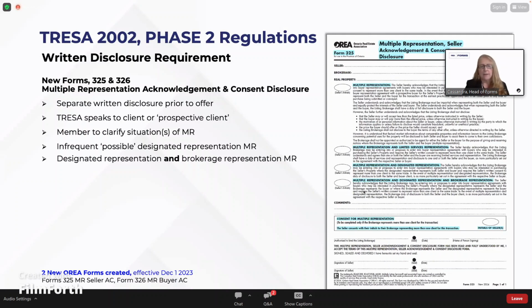The one we've added, and all I'm saying here is that there's a different situation, some conversation that had been happening out there, and some digestion of TRESA and really what TRESA says. Ultimately, multiple representation may occur where there's a designated representation and brokerage representation. So these are the options. This is a parallel, bottom left corner. You'll see there are 2 of these forms, one for a buyer, one for a seller.